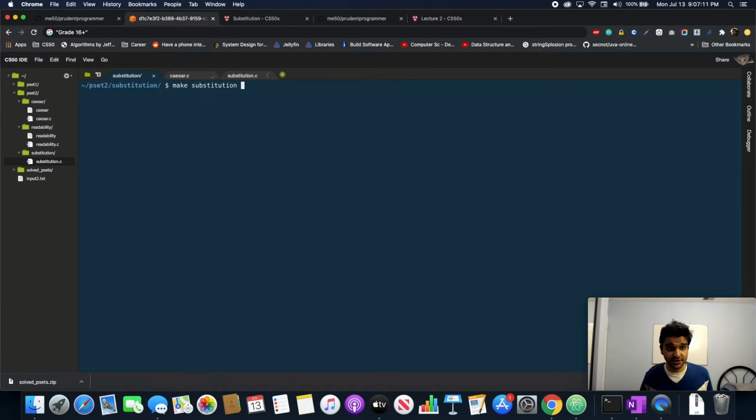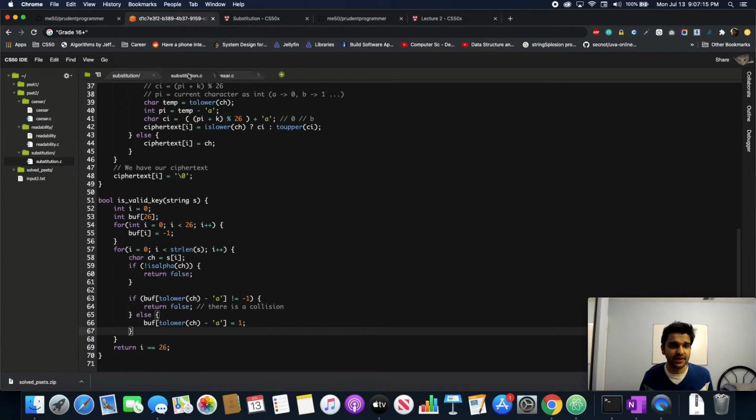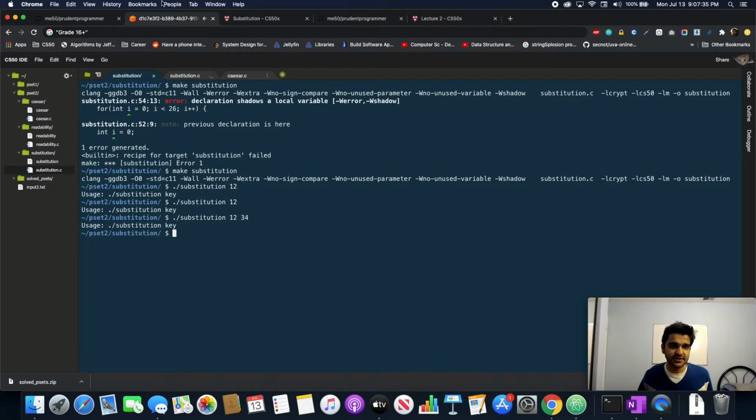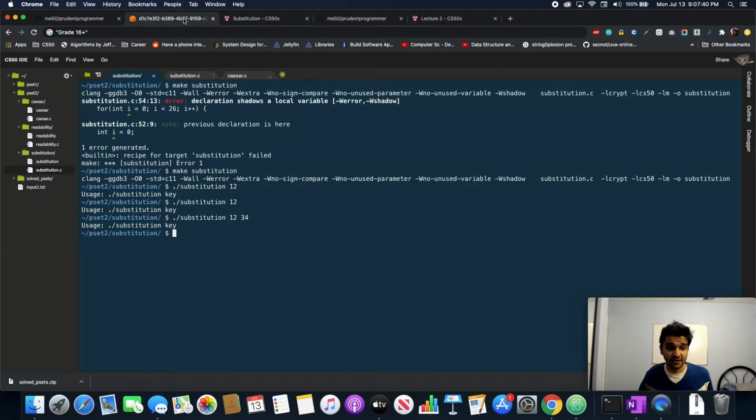Make substitution. Int i equals 0. Oh, okay, I think I have it initialized twice, maybe. Yep. Okay. Substitution. So if you pass in 12, it's invalid. If you pass in just substitution 34, something like this, it's invalid. But what if I pass in ABC? It should be invalid because it's not 26.